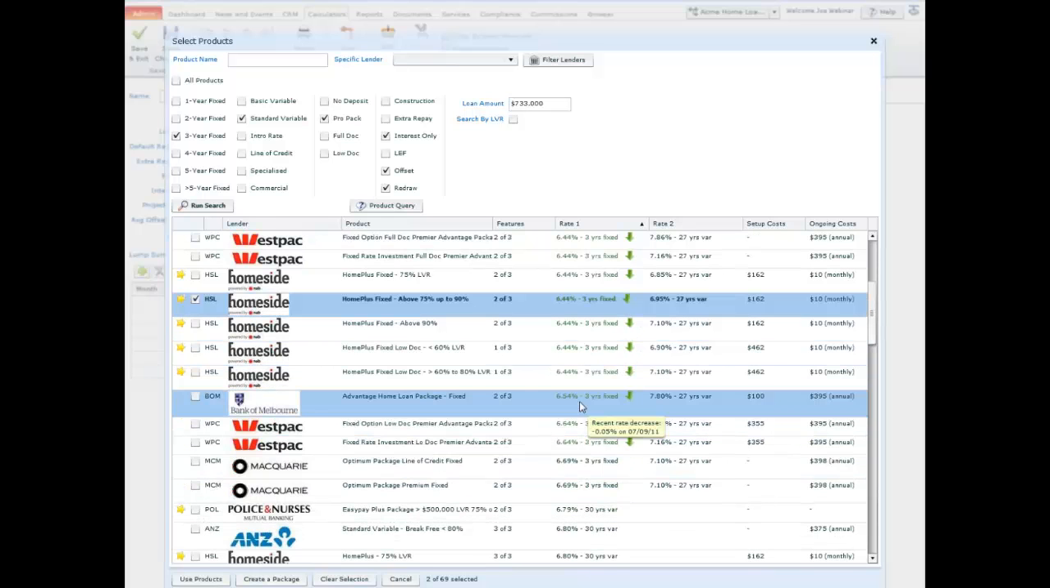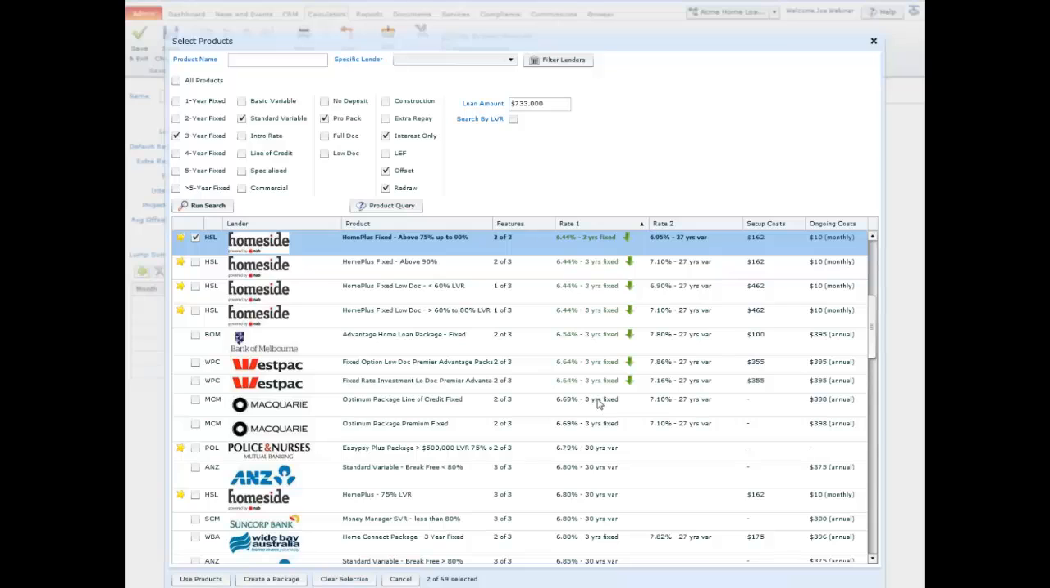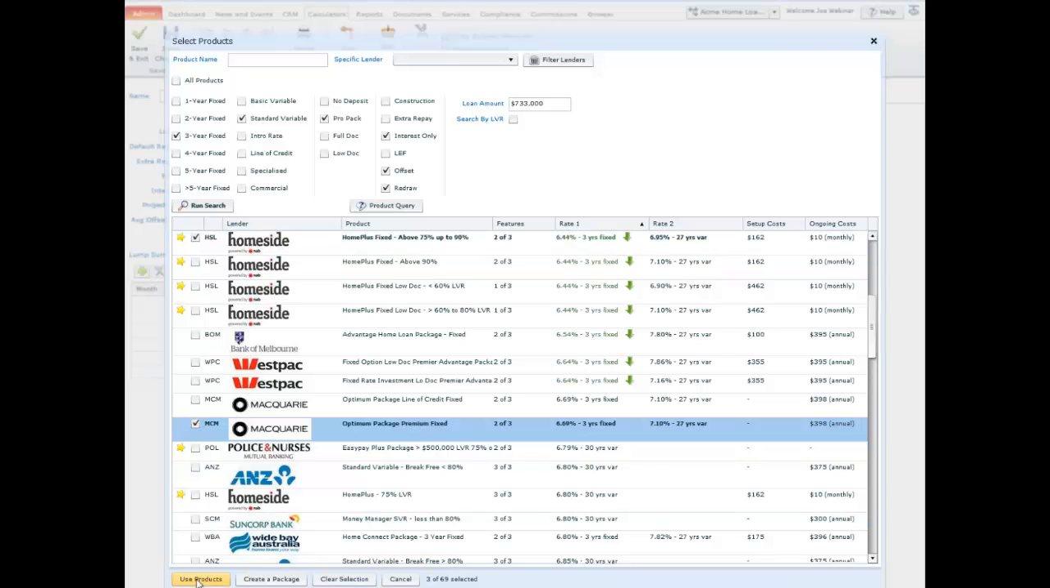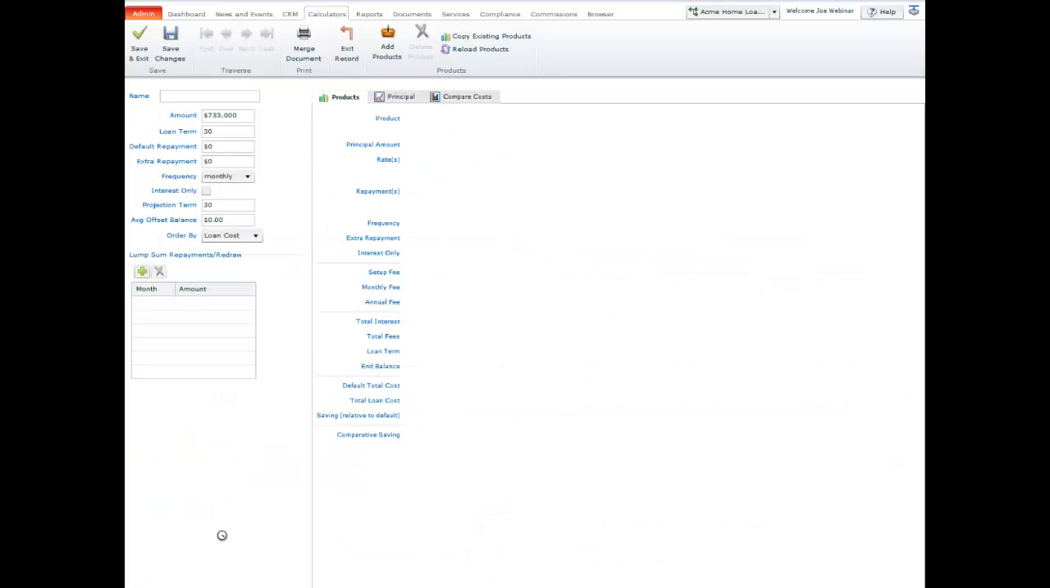And one more. Let's get the, what else have we got here? Let's get the Macquarie Optimum Package line of credit fixed. No, let's go the premium fixed instead, this one. Click on that one. Click on Use Products, and it's going to pull them into our side-by-side comparison.